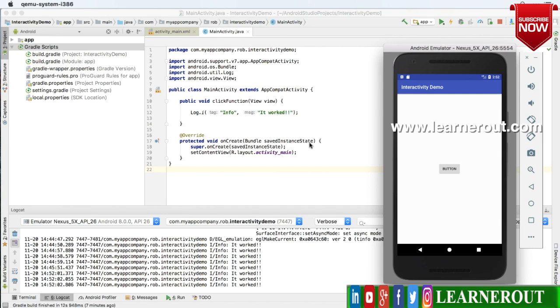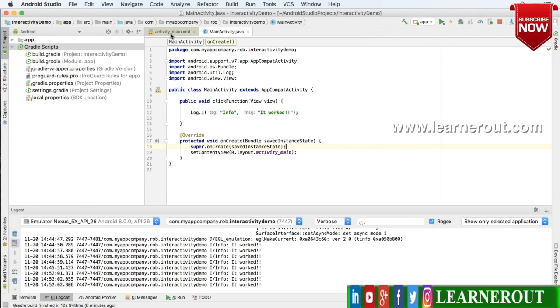In this video, we're going to add a text field and see how we can get the data within that text field and do something with it when the button is pressed. All right, here we go.